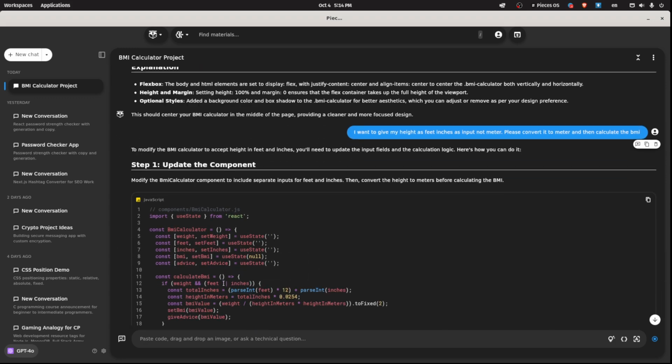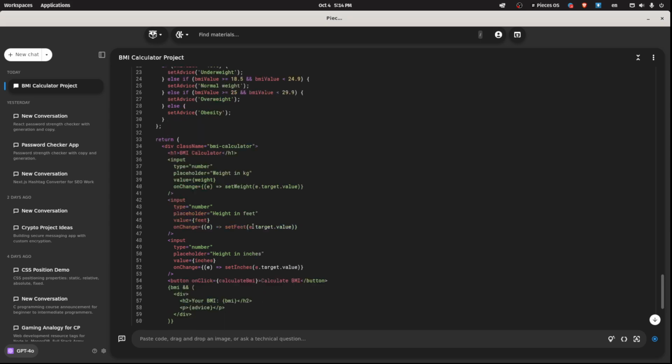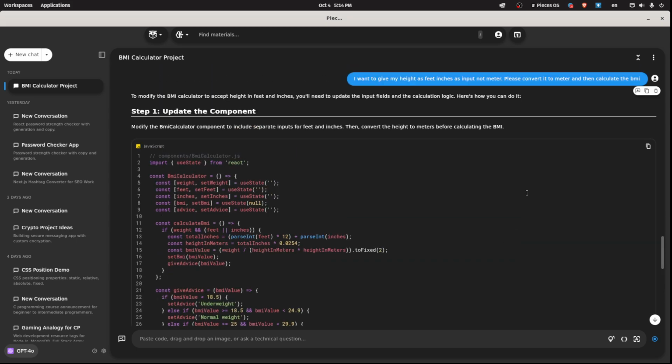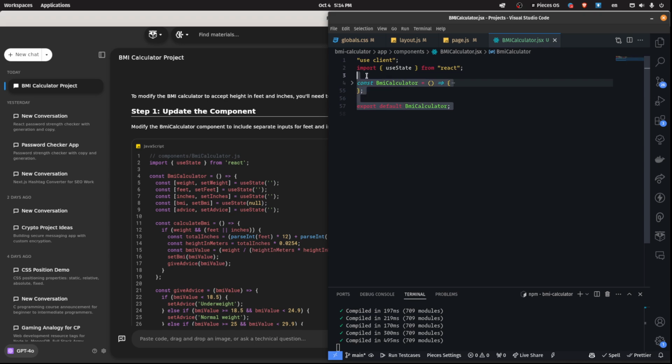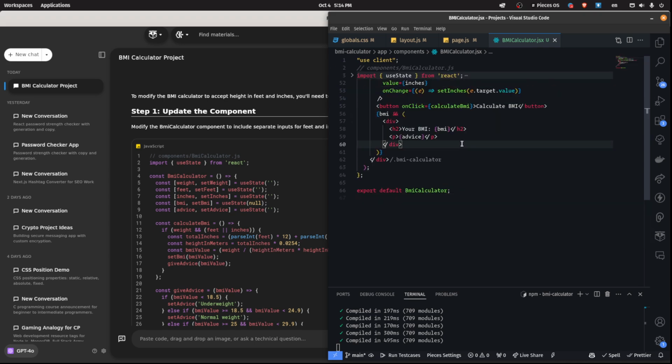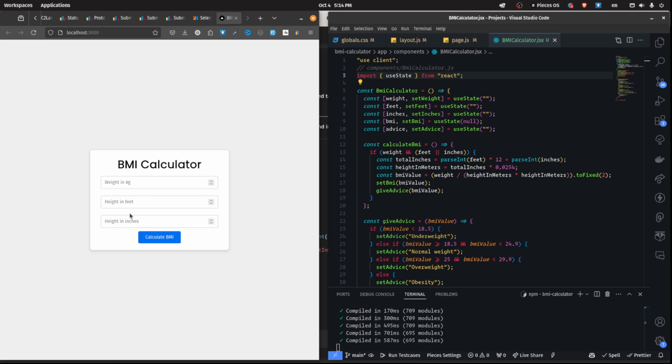Set BMI, set inches. Perfect. Okay, fine. Let's copy this source code. Just minimize this, paste it here. Okay, go back to my browser. And now I can find two options: height in feet, height in inches.